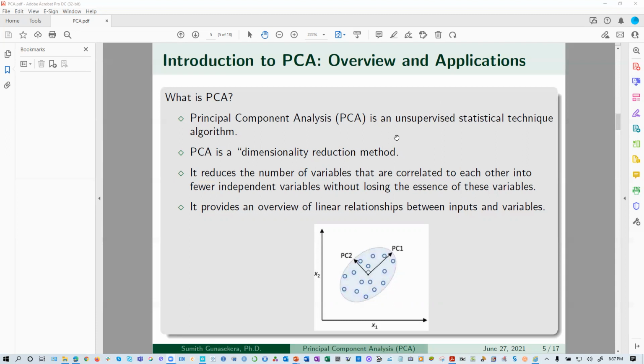Supervised one is like a regression. When you give the input, it's going to give you the output. In unsupervised one, based on your output and input, you build up a certain model.